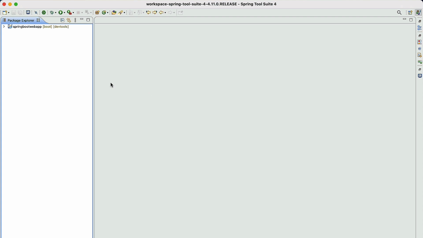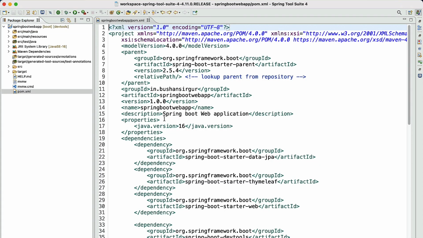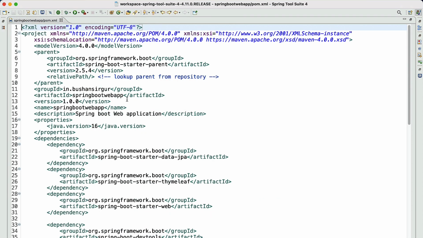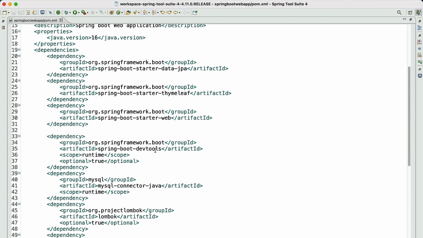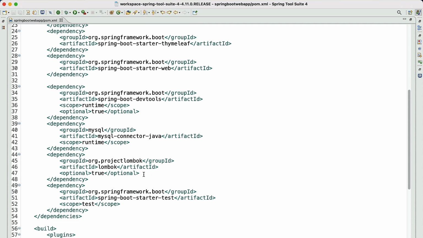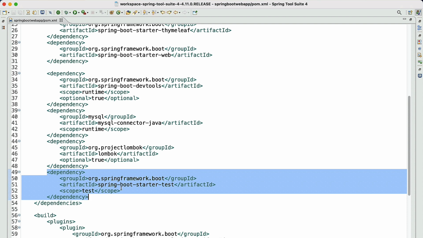Once the project is set up, you can expand the project. This is the typical Spring Boot project structure. Inside the pom.xml, we have all the dependencies: the Data JPA, Starter ThymeLeaf, Starter Web, DevTools, MySQL connector, Lombok, and also the STS added one more dependency, which is the Starter Test dependency. We can remove this dependency if we don't want, or we can leave as it is.